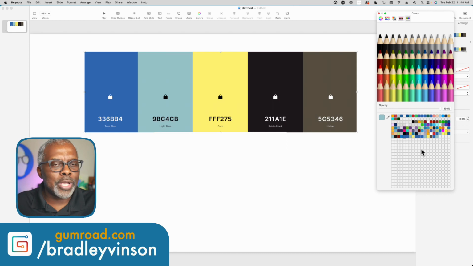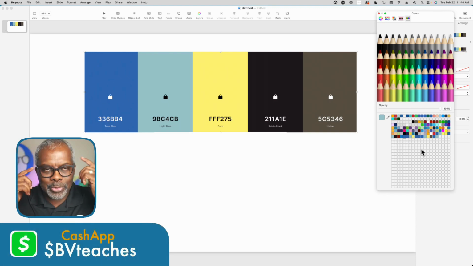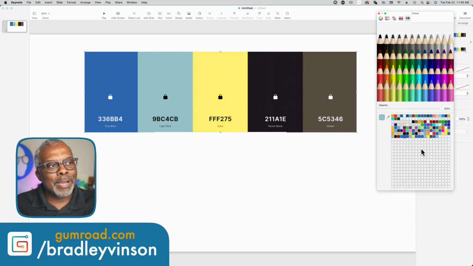Now I will go ahead and show you how to add the hexadecimal code for the color also, in case your monitor may look a little bit off to you and the blue is not as blue as you thought it would be, and the eyedropper doesn't make you feel good about that color.